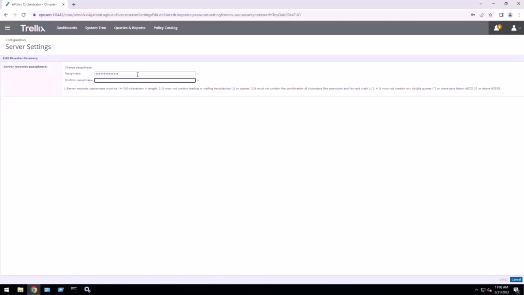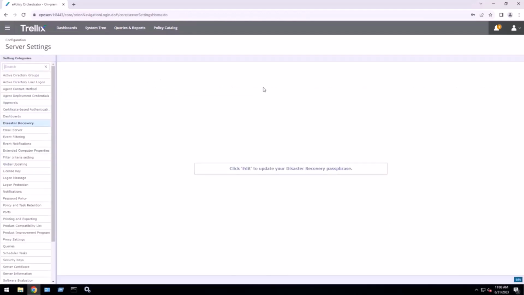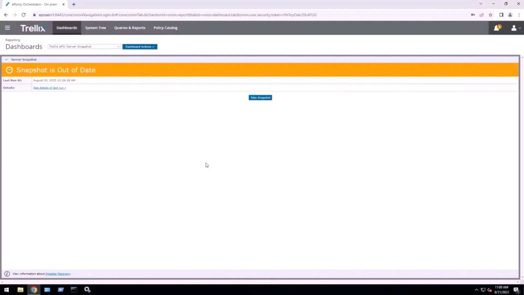I'm going to go ahead and change this to demonstrate the snapshot becoming out of date. So I've just entered my password and re-entered it, and I'm going to save it. Now I have a new passphrase saved. If I go back to my snapshot dashboard, I can see that now my snapshot is out of date, because the snapshot that I already had in my database was encrypted using that old password.